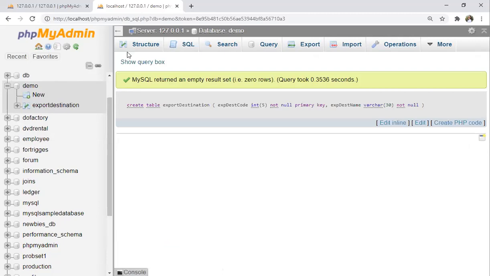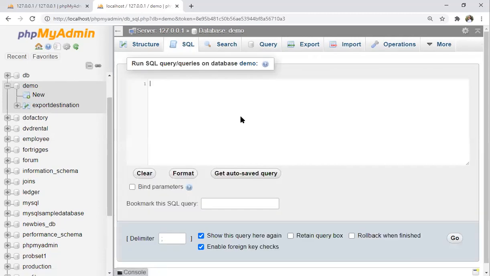Let's now go to SQL, then let's create the product table. So I have my product code of type int and of length 5. And then I have it to be not null. And then I can have it as a primary key. Then I have my product.